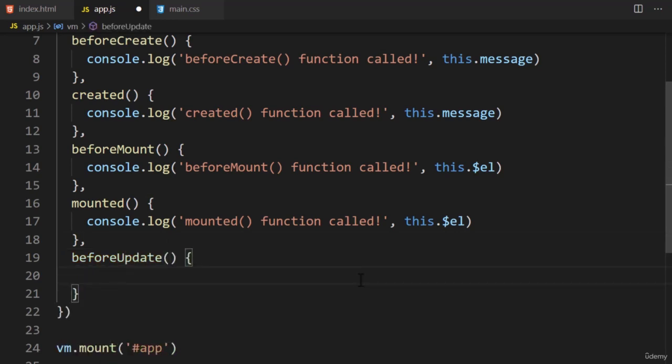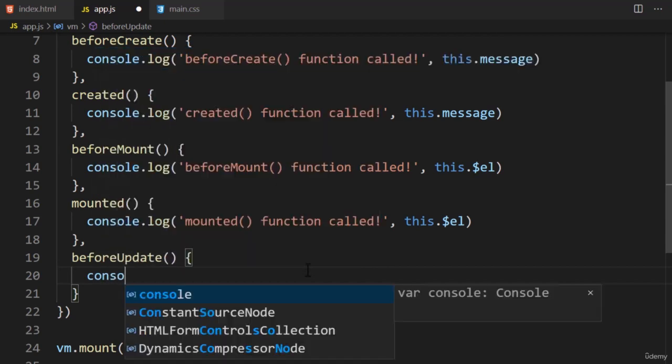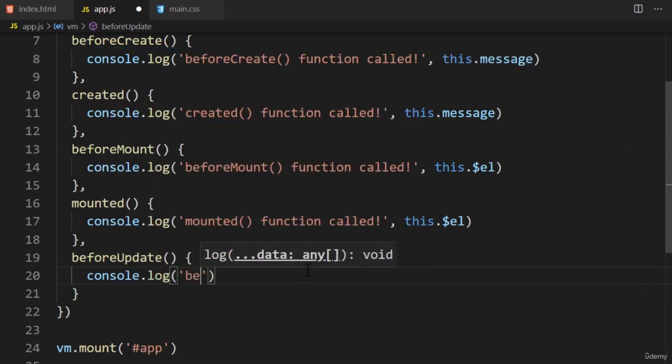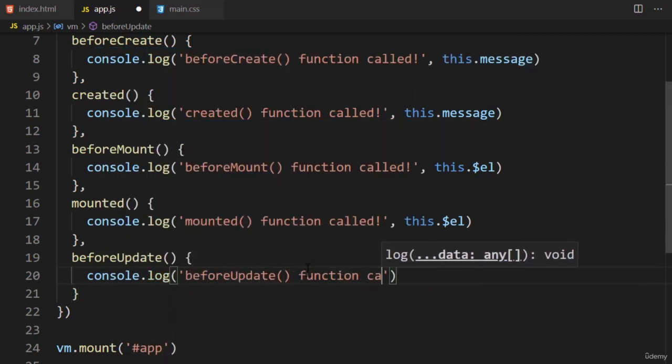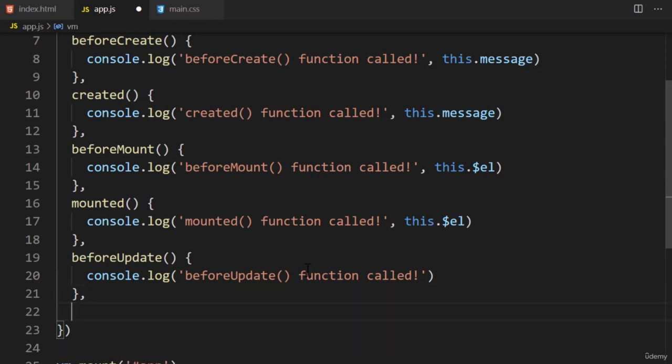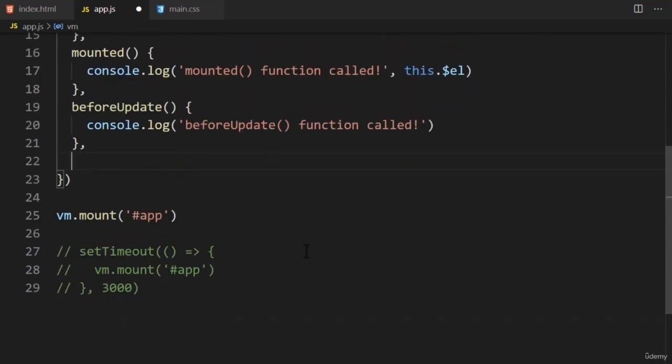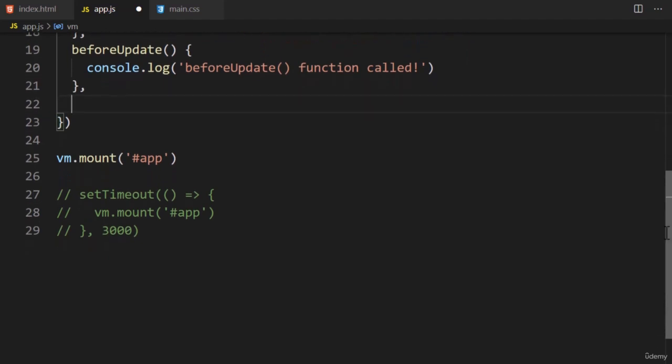This hook gets called whenever an update in our data occurs, but before these changes are applied to the template. I'll log the following message: before update function called. We will not be logging a second message. Unfortunately, we don't have access to which property was updated. This hook will get triggered upon any changes to the data. Like I said before, this is usually used for debugging, but you can also update additional data if you need to.